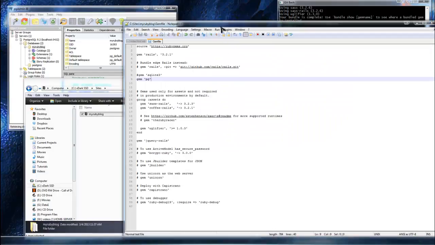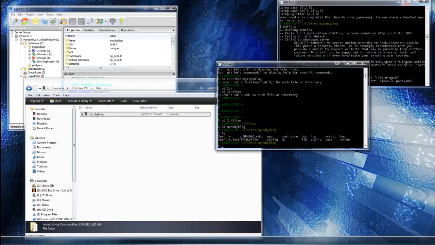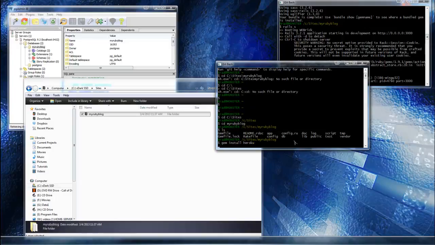Alright. And then we're going to start the Heroku. We're going to install Heroku. One second. We're going to install the Heroku gem. So gem install heroku.